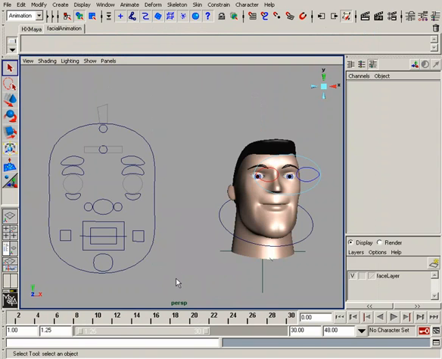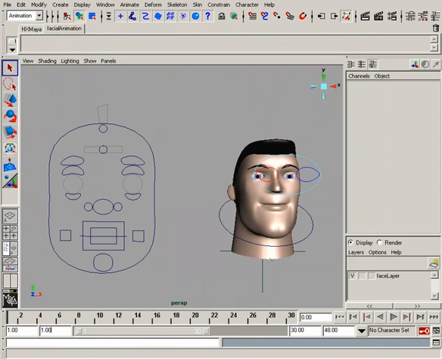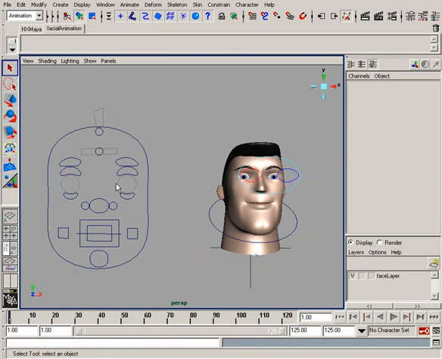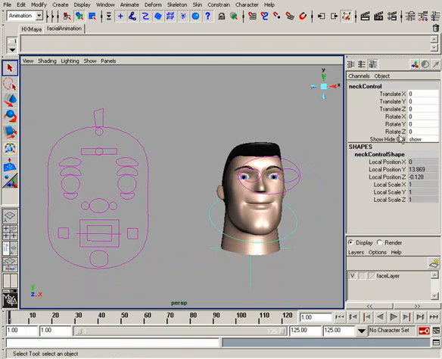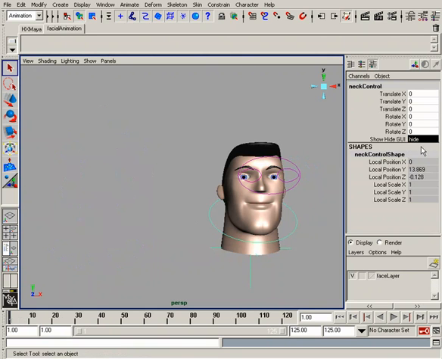Okay, so first let's go ahead and set our start and end time. We'll set our start time to 1 and our end time we'll set to 125, the duration of our first warm-up lesson. And we could also click on frame 1 to make sure we're on it. Next, let's go ahead and hide our face GUI because we won't be using it just yet. So we'll select our neck control, go to the show/hide GUI and turn it from show to hide.